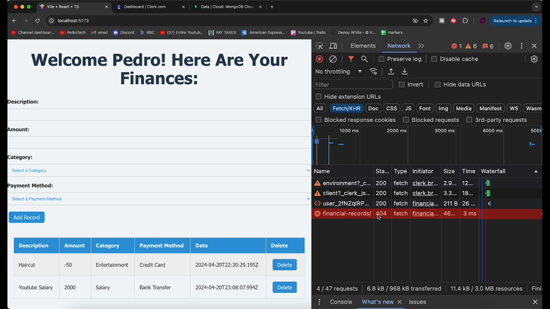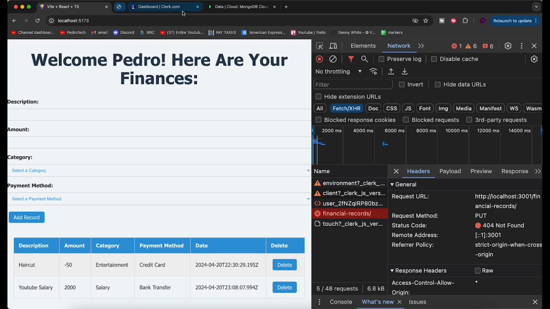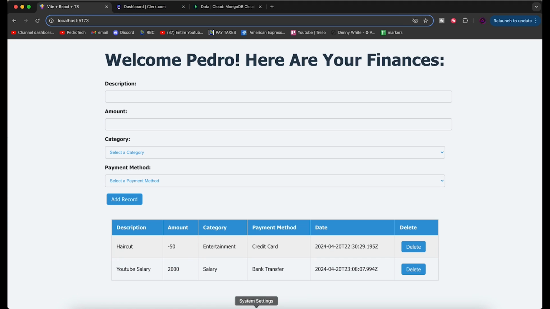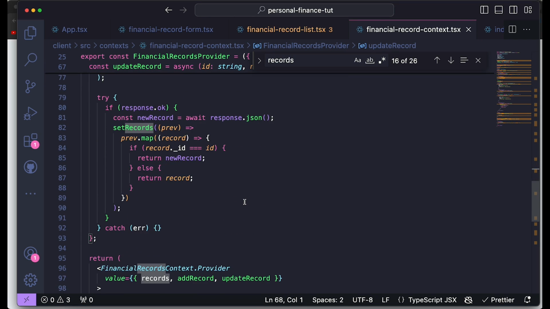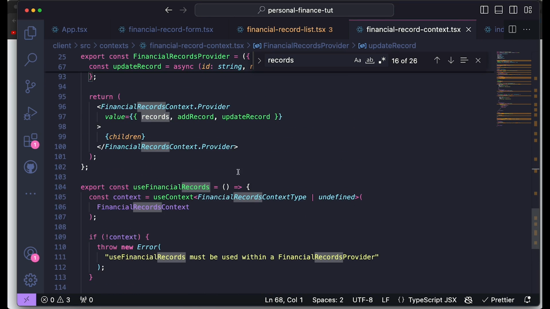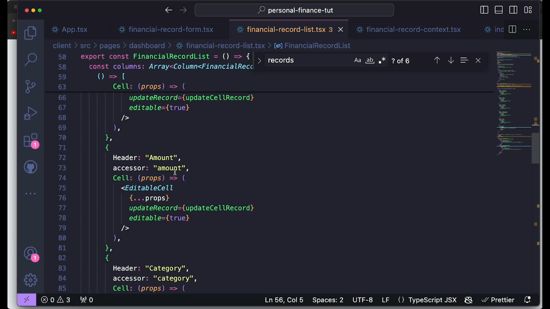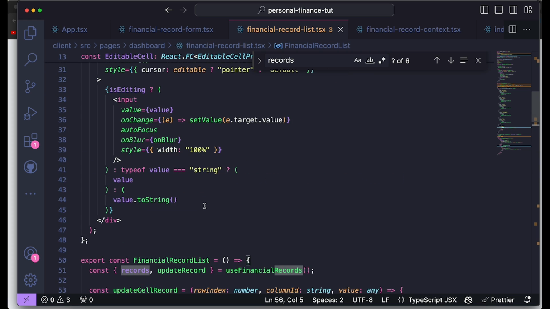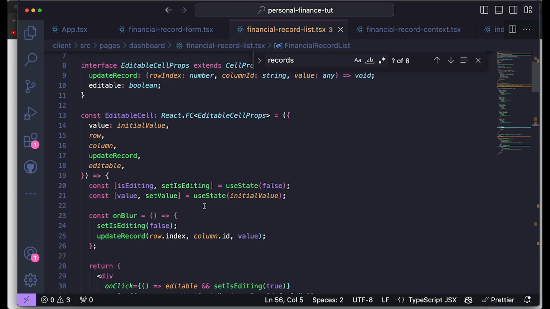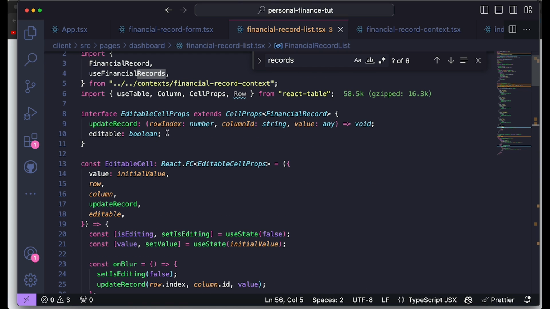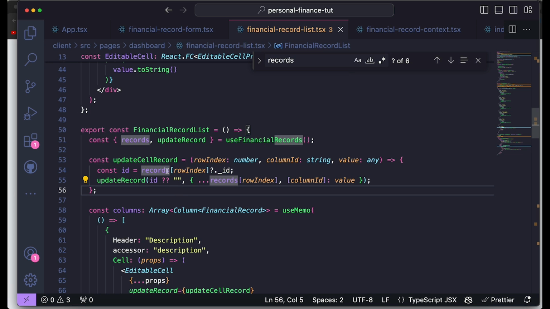And yeah, it made a request, but it failed. Let's see why. It made a request, but it didn't get the ID. And I think I understand why it didn't get the ID. On our useMemo over here, which is when we define our columns, right? Each of our cells, we're passing in the update cell record. This update cell record includes a bunch of stuff, including the actual value of the record's state, correct?